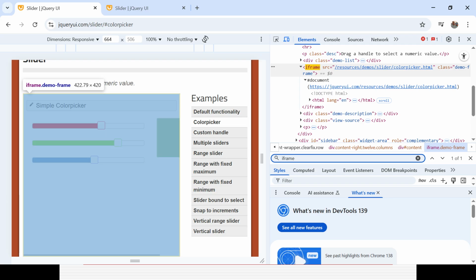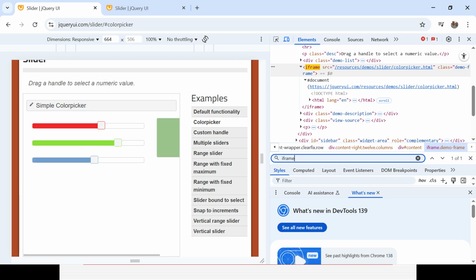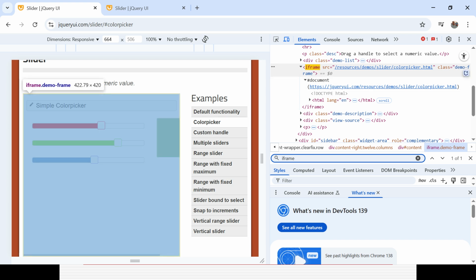So I know that this index will be 0 because one frame is available. Otherwise you can handle the frame with the help of the name or ID or any web element reference. Here a class is there, so you can handle it with the class reference or the indexing.